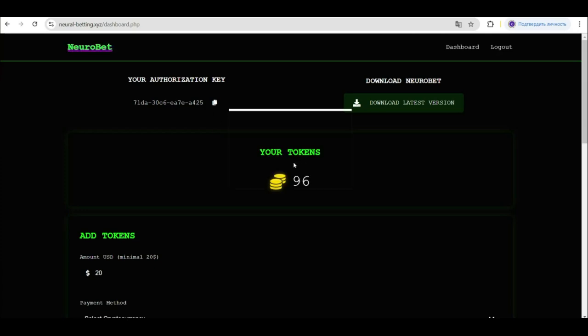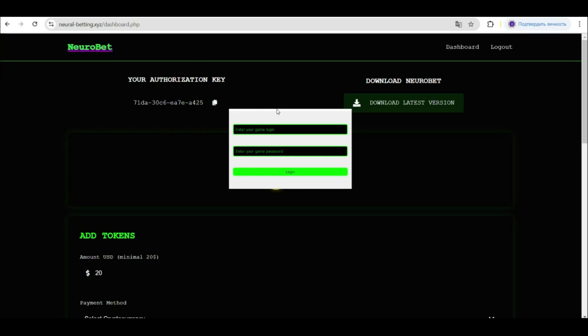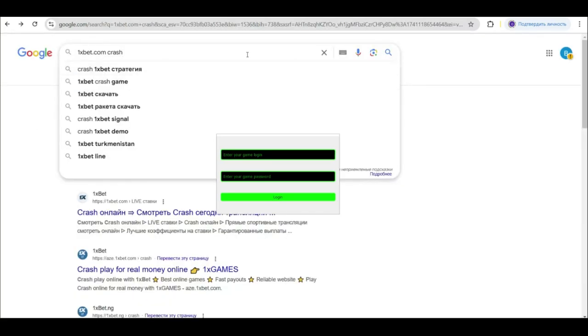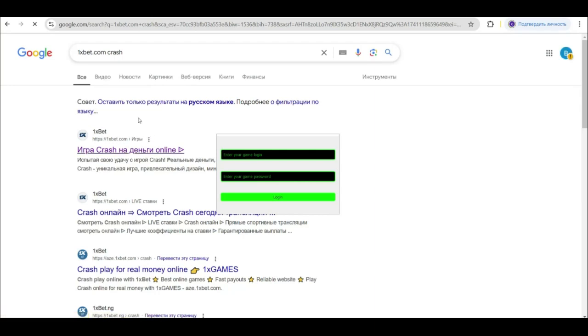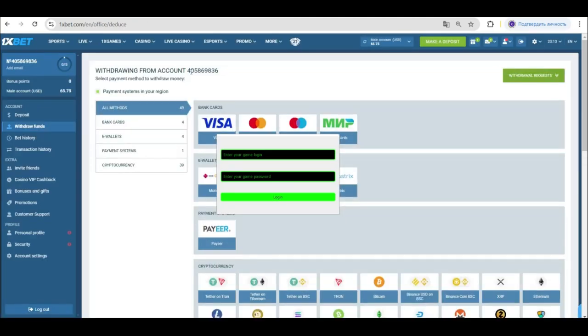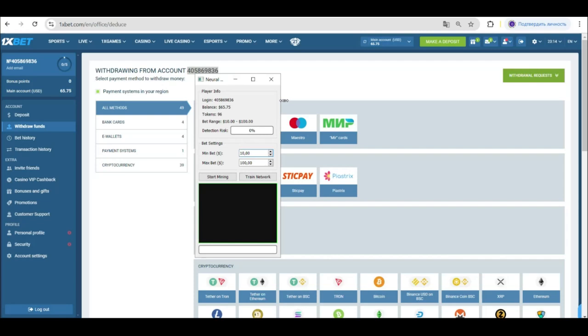We will verify, and further, it will be necessary to enter the login and password directly from the site 1XBet. At the moment I went directly to 1XBet. Go to the game. As you can see, we have moved. I have already pre-authorized here. Go to my personal cabinet and you can see directly my account ID. Here, I enter my account ID and then enter my password. Then we authorize. We wait a little bit and we have entered our neural network.